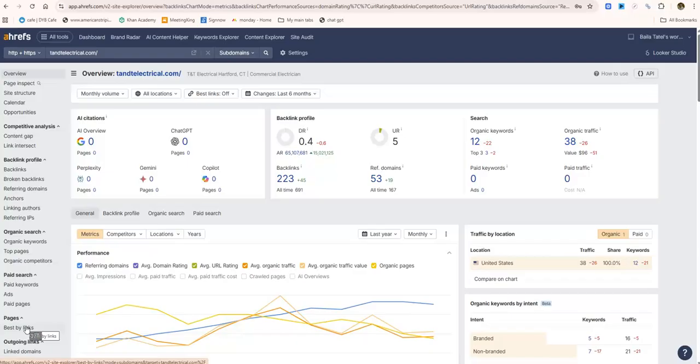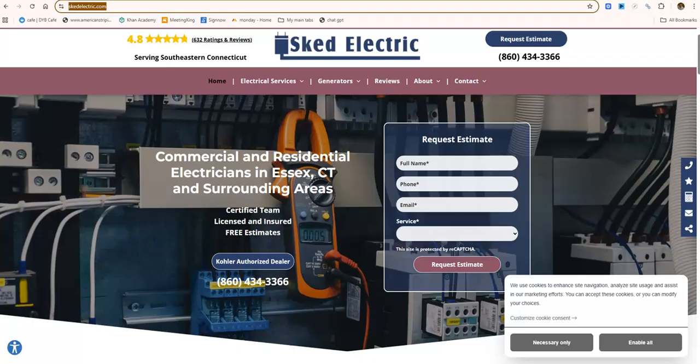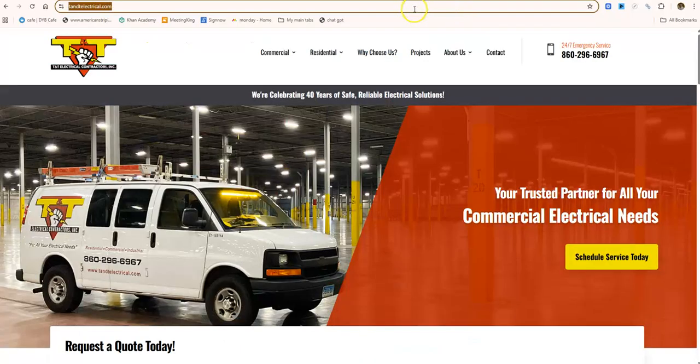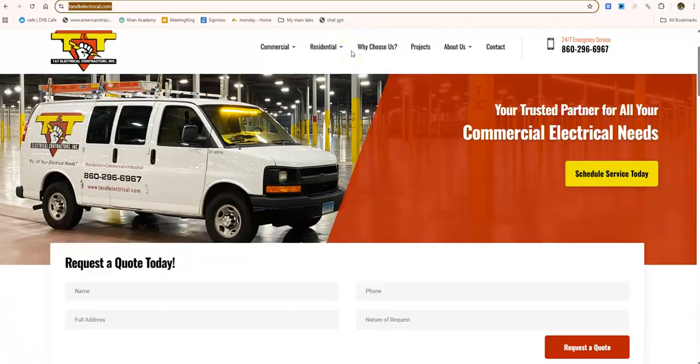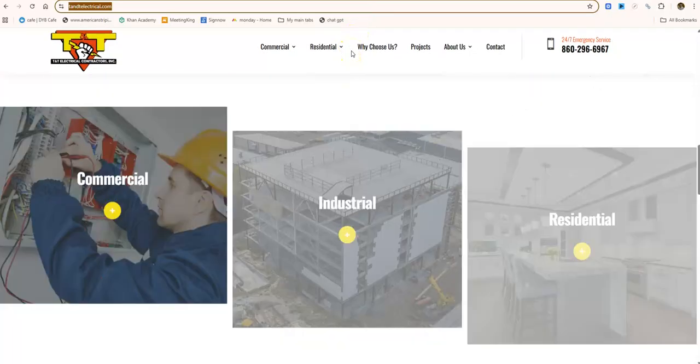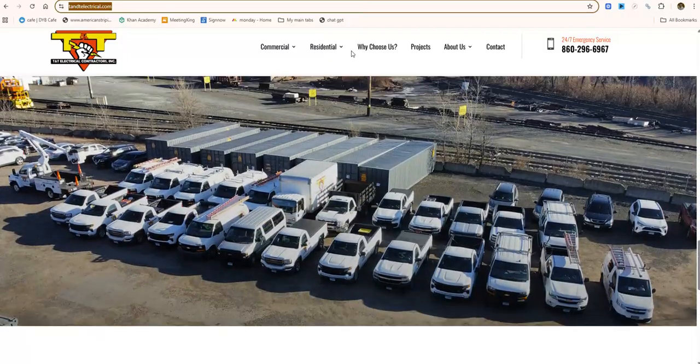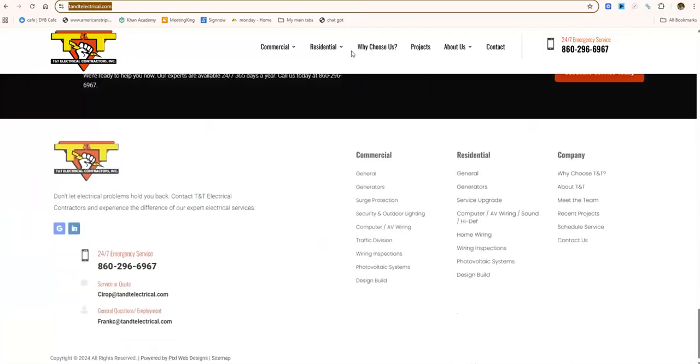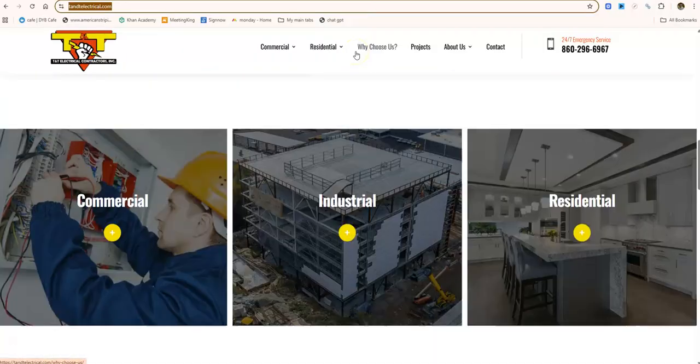I just picked a random company that's not too far from you, so I can explain what Google's looking for with just an example. I just picked a couple of them. I'm not sure exactly where you're servicing. I know you're not too far from Hartford. I just grabbed somebody from Hartford so we can see what they're doing and what we recommend doing.